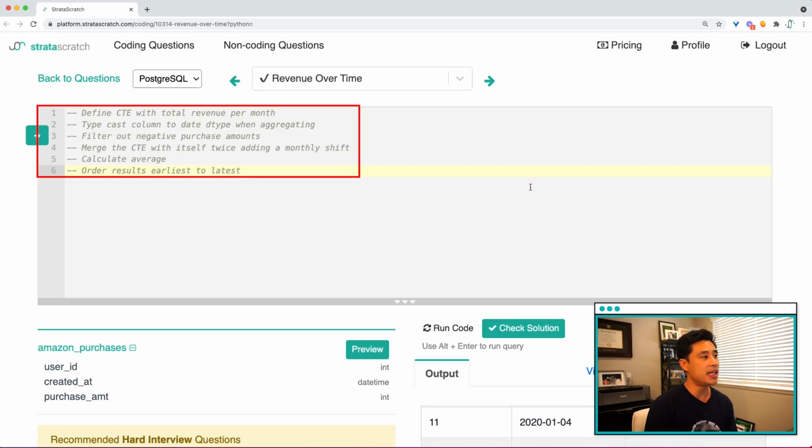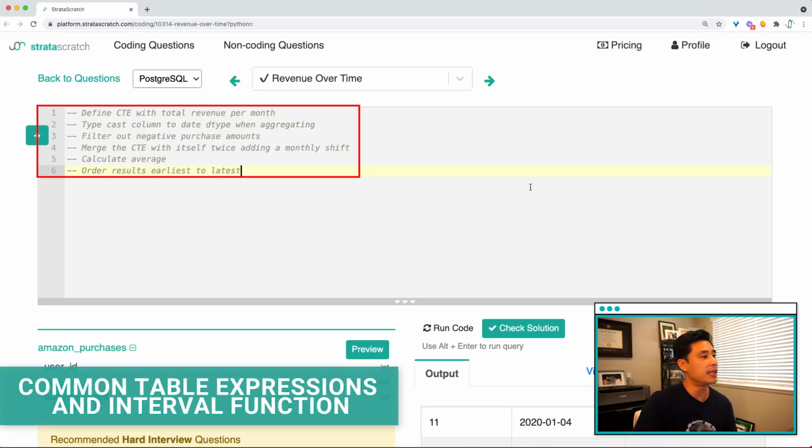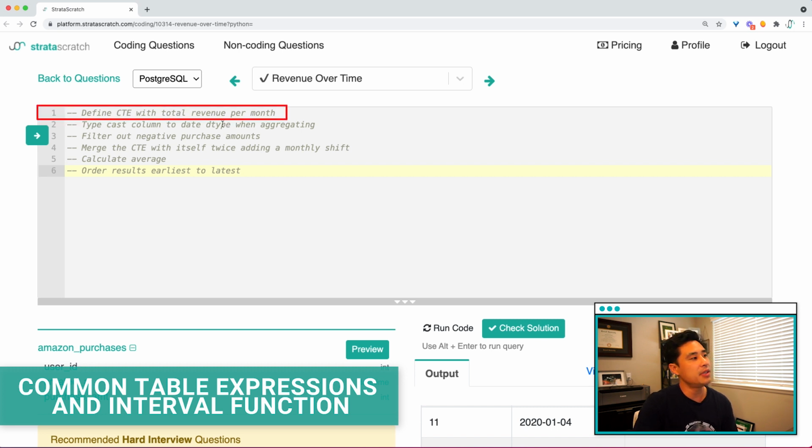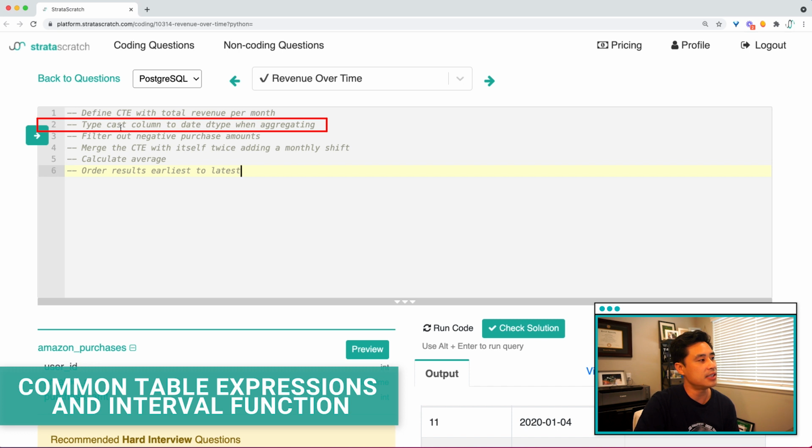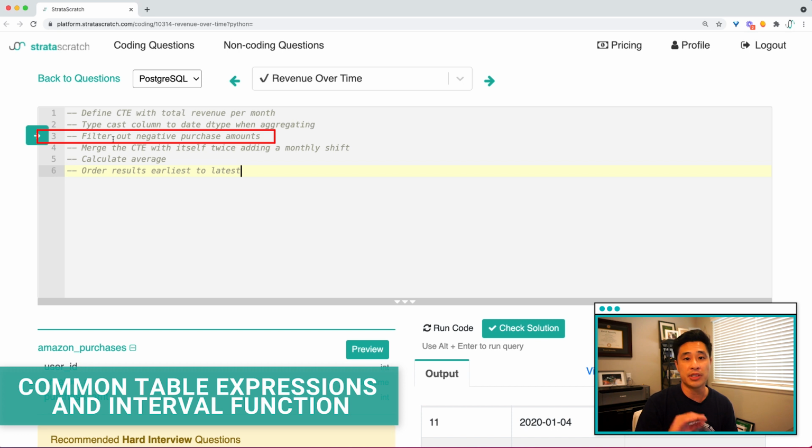Okay, so these are my steps on how to calculate a 3-month rolling average. All right, so the first step is to create a CTE with the total revenue per month. So that's pretty easy, and I'll show you how to do that once we go over the steps. The second one is to cast the column to a date data type when I'm aggregating. And I'll show you exactly what I mean by that. I want to filter out the negative purchase amount. So every row, I want to ensure that we are not capturing any negative values because those are considered returns. And the question itself said to basically exclude them.